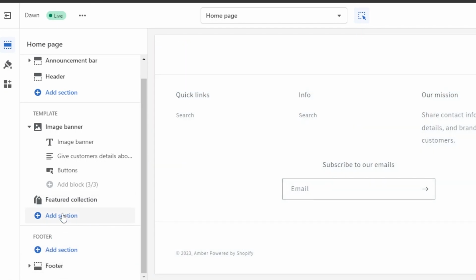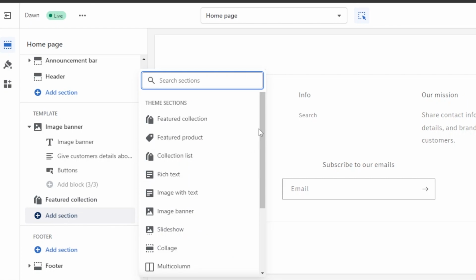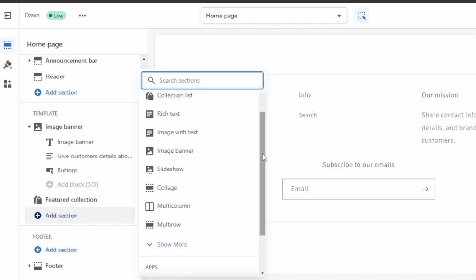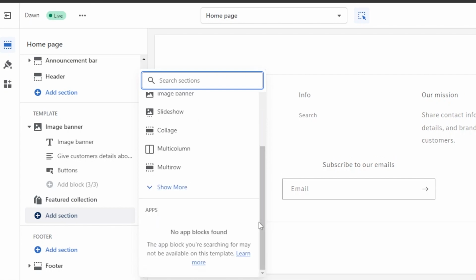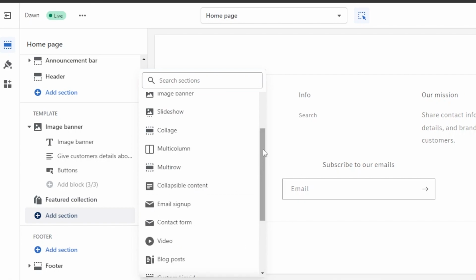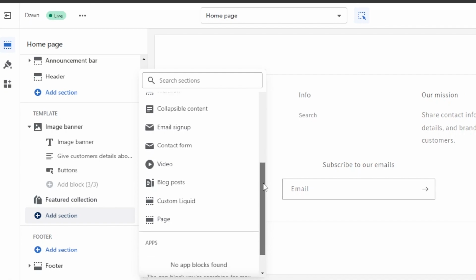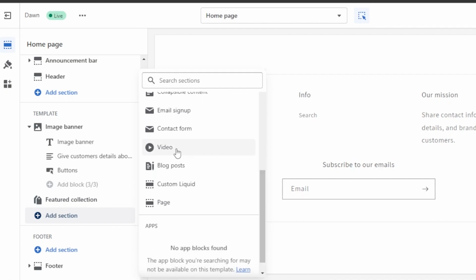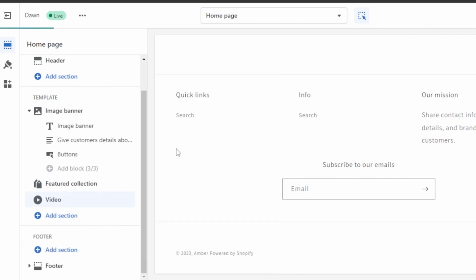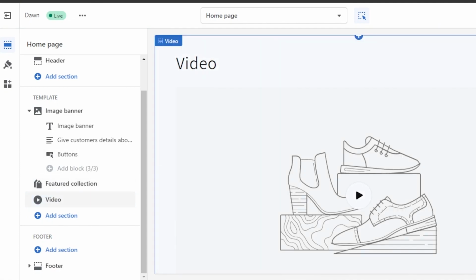So after the image, I can click on add section, and here we will be able to select all of these sections. We have featured collection, featured product, collection list, rich text, image with text, image banner, collage, then we have more. So I'm going to click on show more. Here again, we will get a video option. Let's say I wanted to add a video. So I will select the video option and it will be added right here on my store.